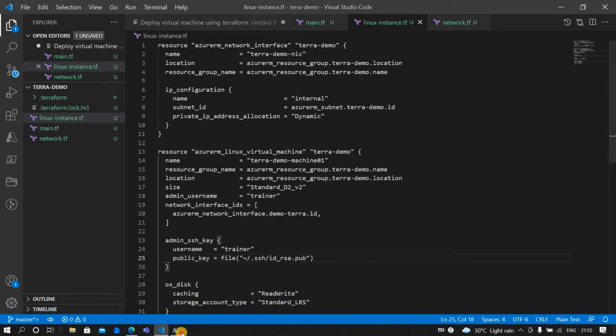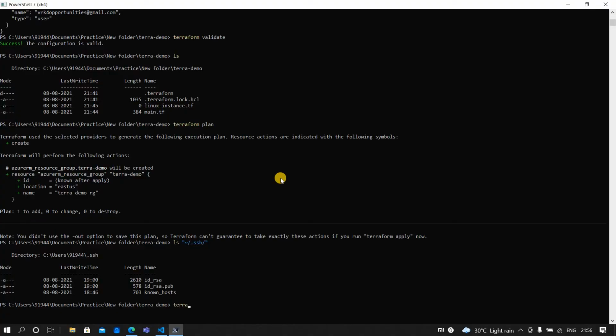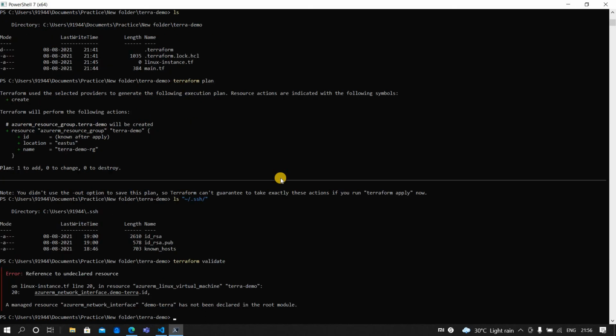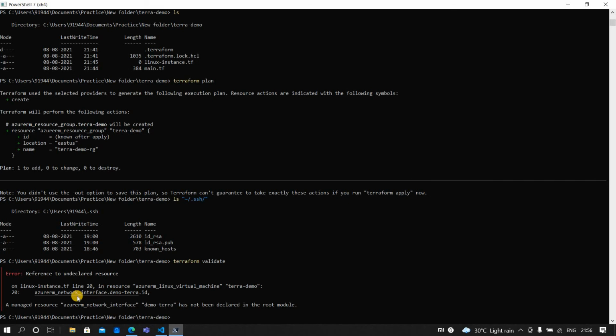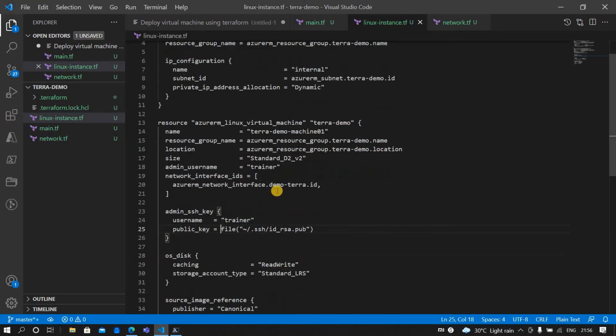So let me save this and check whether I have performed it appropriately or not. I'll do a Terraform validate and you see here that I named it incorrectly. You see it's demo hyphen Terra. That is a wrong one. It is actually Terra demo. So where did I mention that? If you check, it is in the network interface that I passed in the Azure Linux machine. That should be here itself. Yes, it's not demo hyphen Terra, it's Terra hyphen demo.